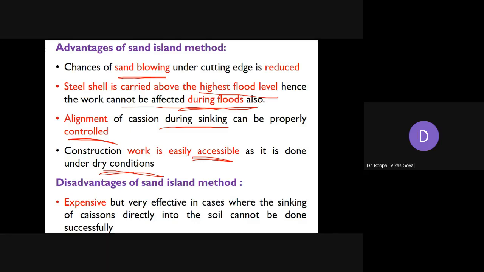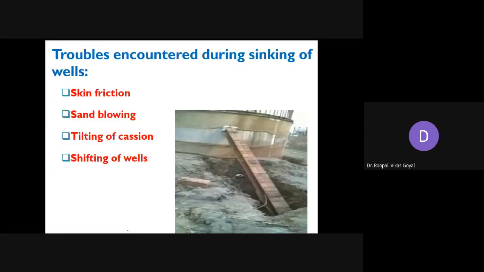But disadvantage, as I have told you, it's very expensive. It is expensive but very effective. In case where the sinking of caisson directly into the soil cannot be done successfully. So where such conditions are there, it is very difficult to go for the sinking, and in that case this effective and expensive method can be adopted. So only thing is that water की जगह हमको sand के island में से अपना caisson pass करके sink करवा के उसकी position पे रख देना है. That is the only thing. Now what are the troubles?